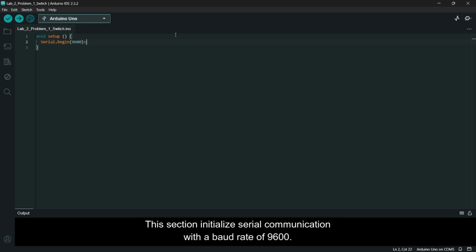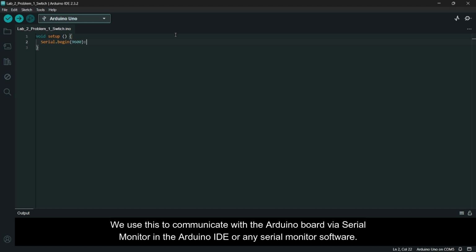This section initializes serial communication with a baud rate of 9600. We use this to communicate with the Arduino board via serial monitor in the Arduino IDE or any serial monitor software.